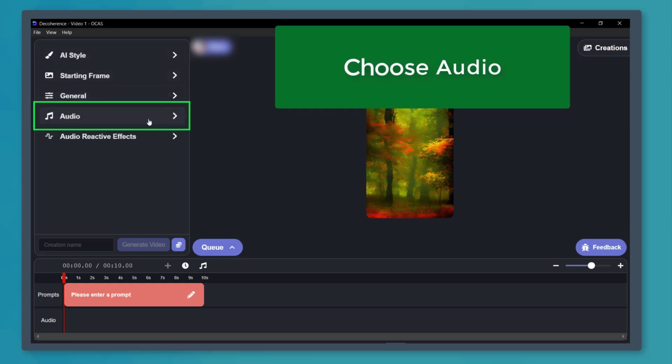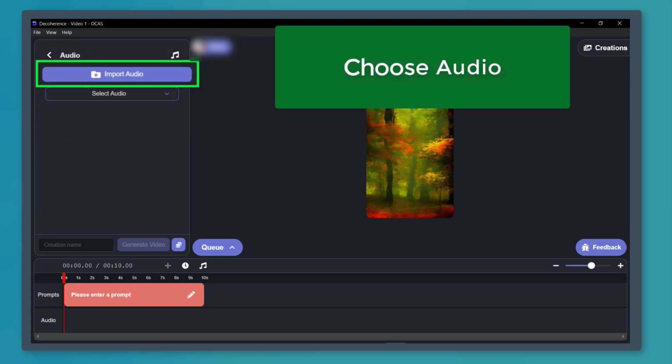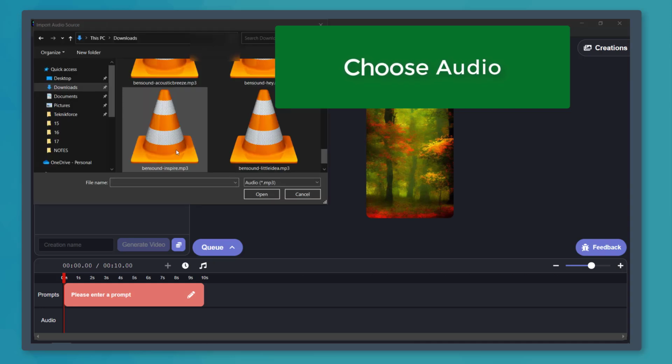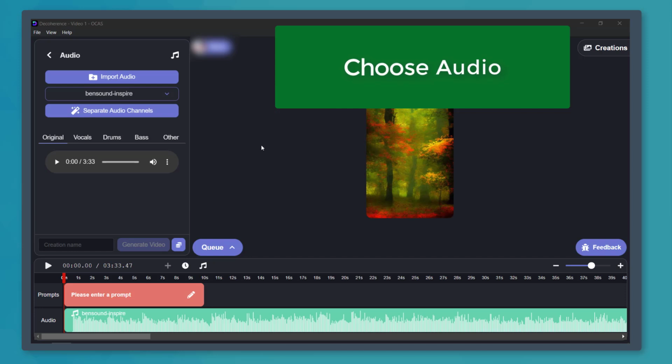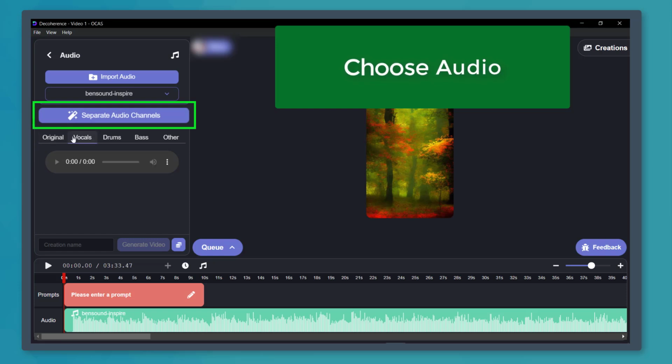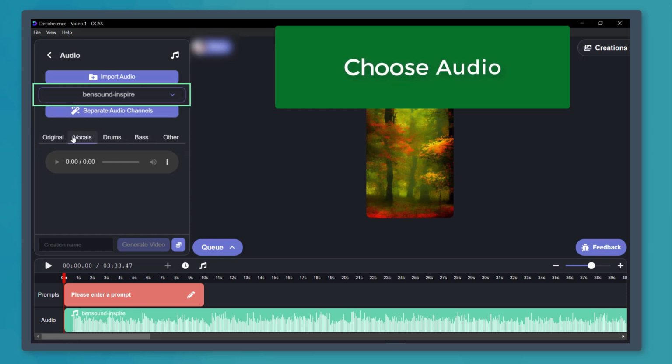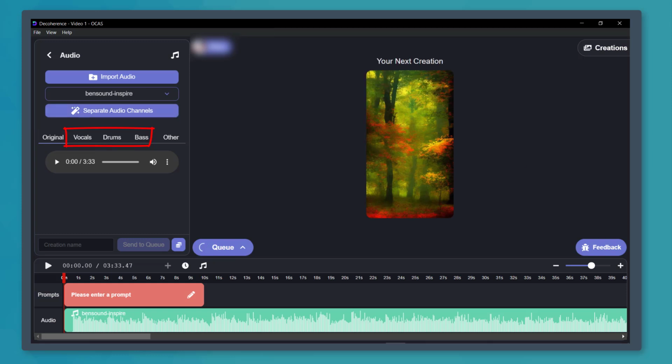Next, click Audio. In this section, you can import the audio that you have available on your computer or select any available audio. When you upload an audio file, you can use the feature Separate Audio Channels. In this section, you can view the audio imported here, and it shows the duration. Each channel shows you the audio from the vocals, the bass, and more.